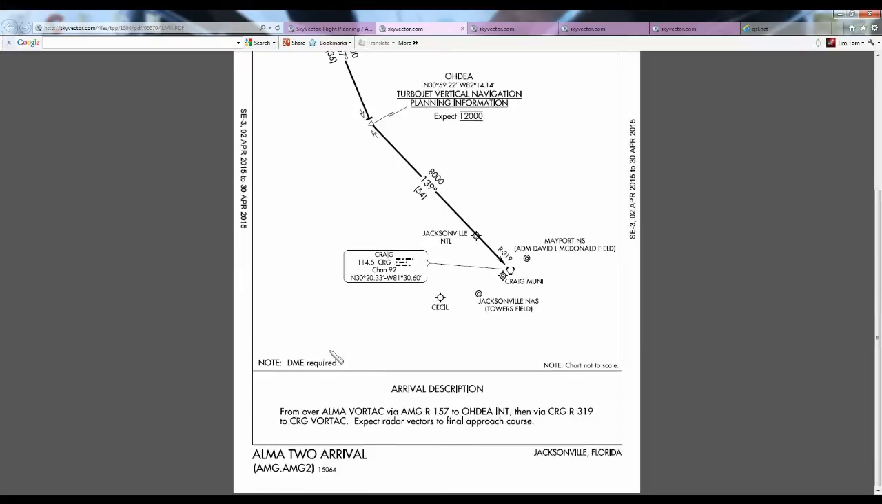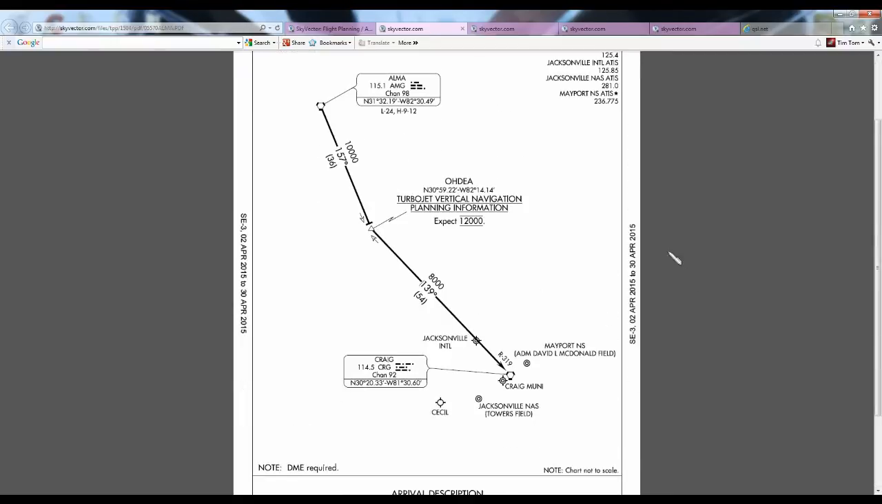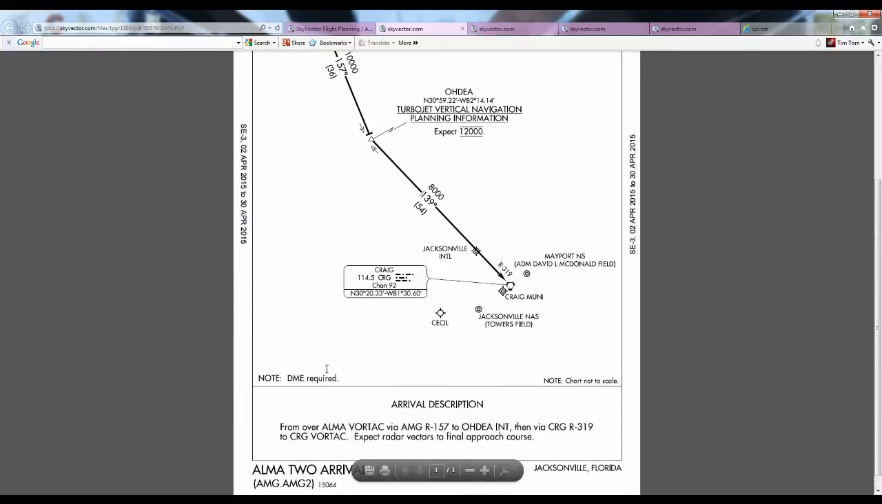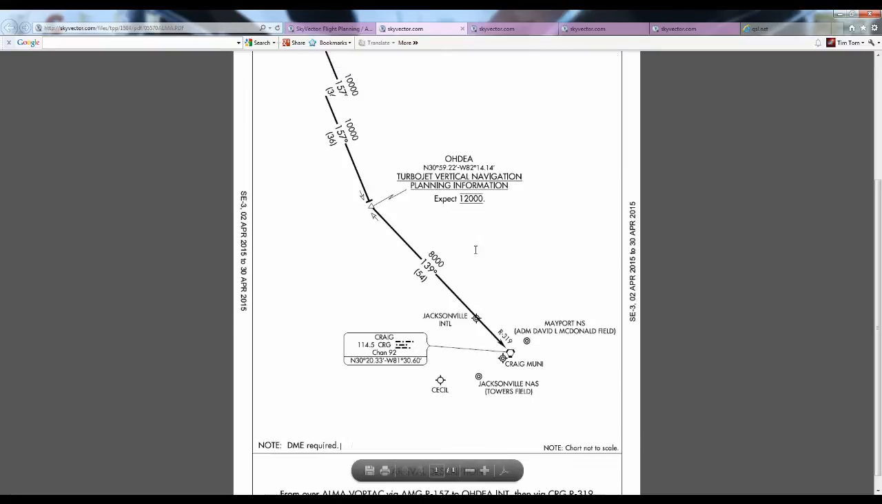So, and down here, we have the notes. Notes could be pretty much anywhere. They put them wherever they have room. So down here, we have a note, DME required. So we have to have DME to fly this.